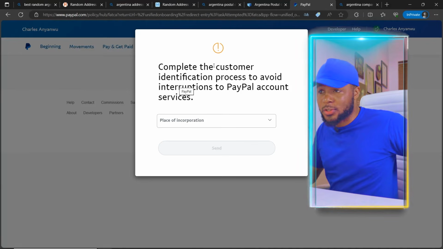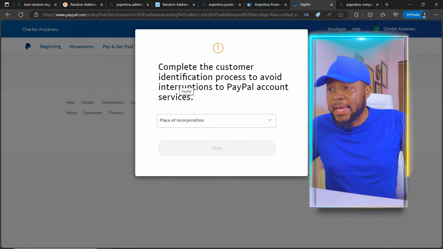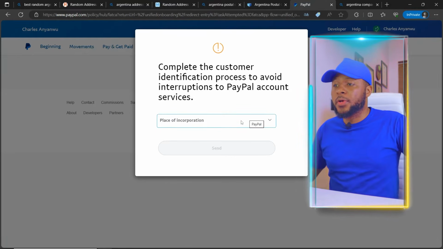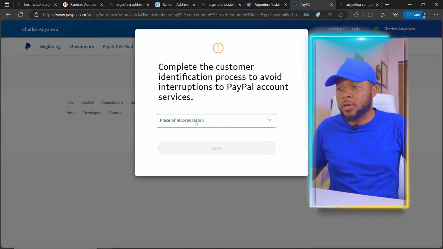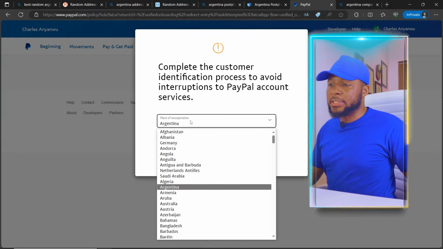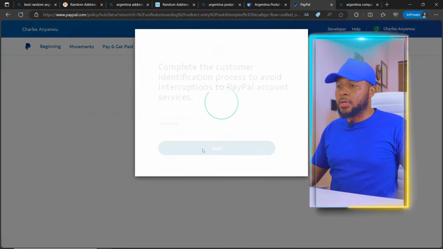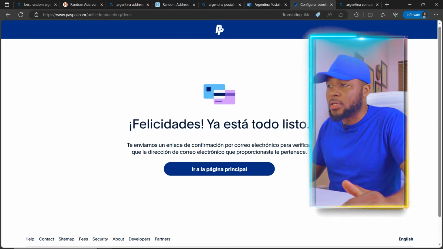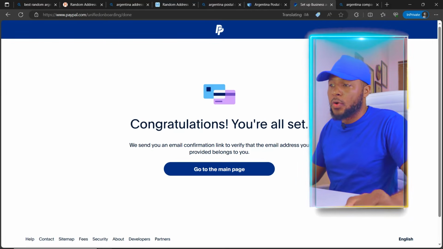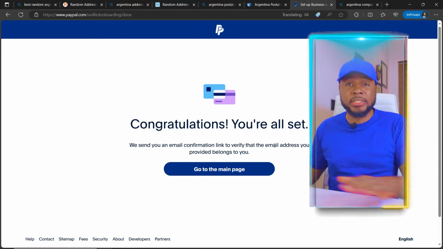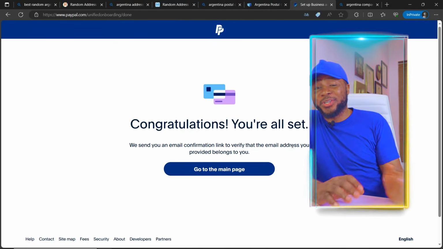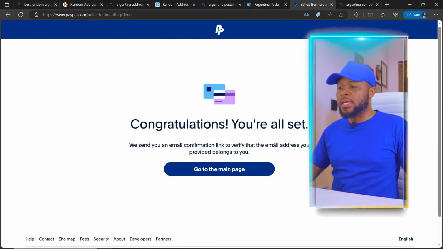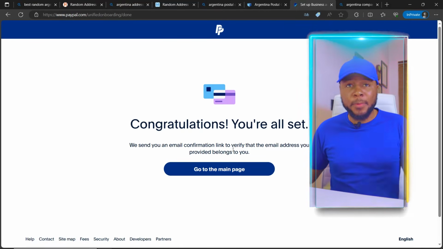So here, complete your customer identification process to avoid interruptions to PayPal account services. So here you're going to choose place of incorporation. So we're going to select Argentina like so and click on send. So anytime it shows you Spanish language, all you have to do is to just click on translate, or right click and click on translate to English, and it's going to translate to English. So as you can see, congratulations, you're all set. So our PayPal account is active, but the next thing we're going to do is to verify our PayPal account.